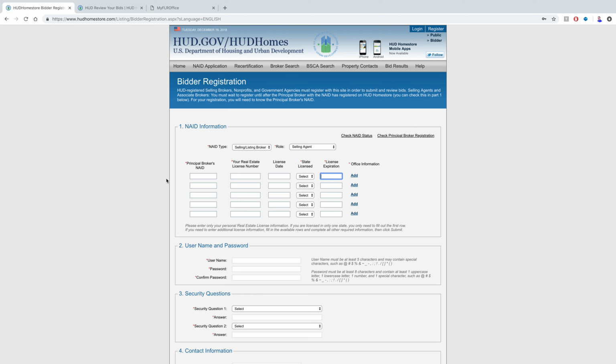Just for a tip, you can get this information by visiting myfloridalicense.com and inputting your name. And what will happen when you click on your name is you'll get related license information, and it will tell you the date that you were licensed. If you've forgotten that information, it will also tell you when your license expires. So you may be asking at this time, where do I get the principal broker's NAID? And I'd like to share with you where to get that information.